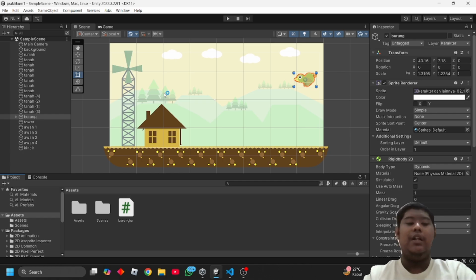The main character, the bird, is placed in the middle right area of the scene. It responds to keyboard input A, D, and W, and follows basic physics for jumping and movement. All objects were named clearly, such as burung, tanah, rumah, awan, and so on. This helps organize the hierarchy panel and makes scripting or debugging easier.